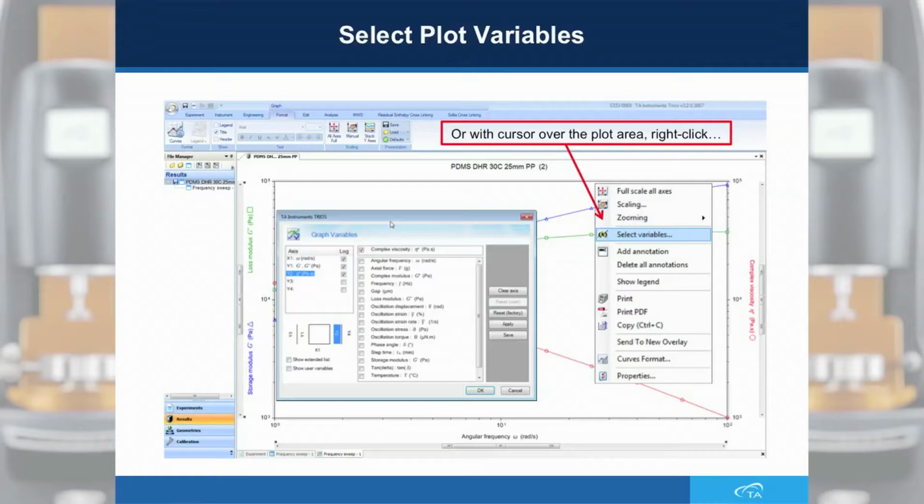A Graph Variables window will pop up, allowing users to decide what variables to plot on the X and up to 4 Y-axes. Plotting in Trios allows more than one variable to be displayed on a single Y-axis, as shown here for storage and loss modulus. Any changes made can be saved as the default plot configuration. In this case, future tests of the same experimental type will be displayed with the saved layout. Just click OK to exit the window.